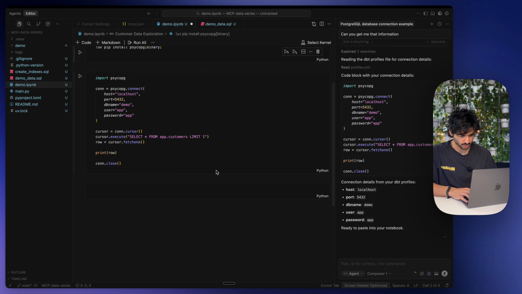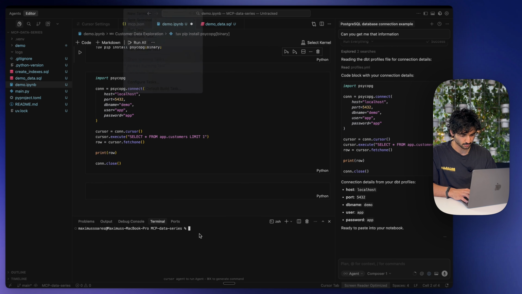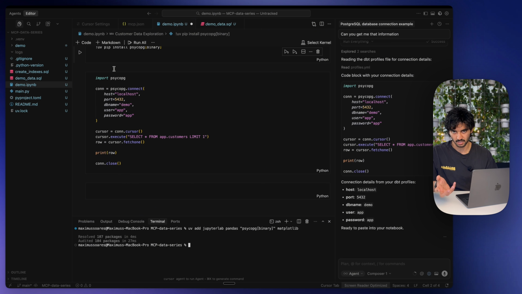So I can go back to Cursor here, and what I'm going to do is open up a terminal. If you don't know how to do that, you can go to the top here and press New Terminal. Otherwise, if you're on a Mac, you can press Command J. I'm going to paste that in. I'm going to make sure that I am in the MCP data series folder, and I'm going to paste this in. This is going to grab everything we need and set up our Python environment.